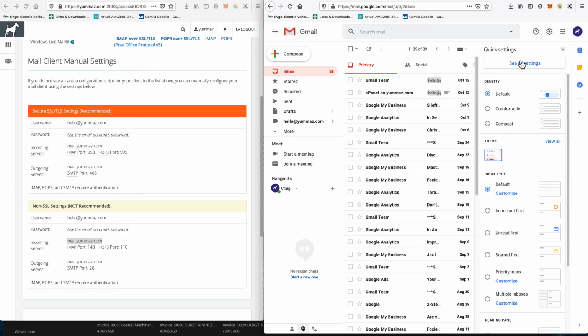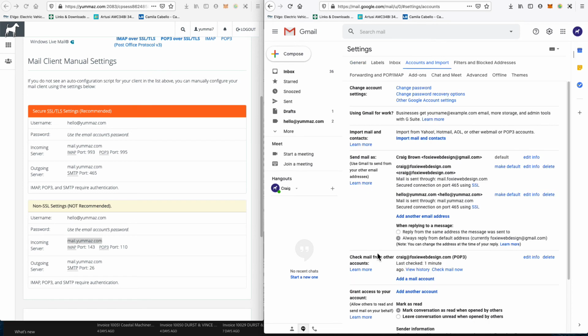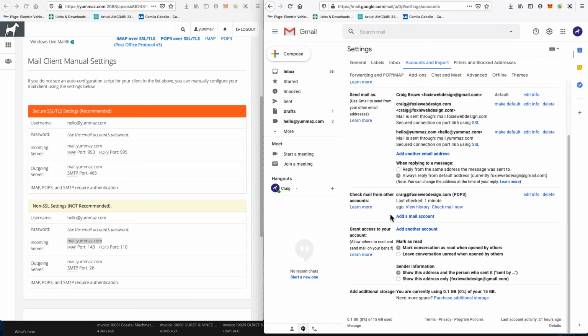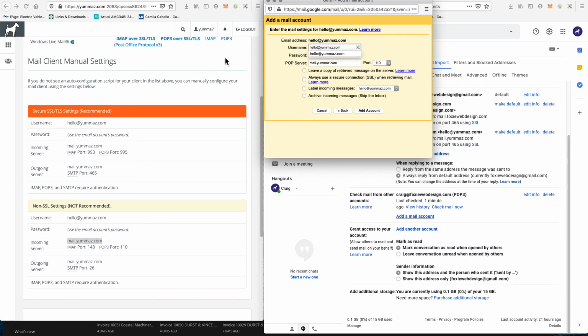So let's just click on this gear wheel again, see all settings, accounts and import, and check mail from another account. Okay, so email address, hello@yum-as. This is the only option it gives us. We can't press this one. So it's going to have to be POP3. We press next. Username, hello@yum-as. Password, we've got that in there. We know it's port 110.